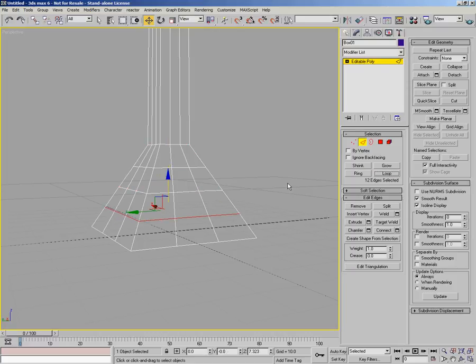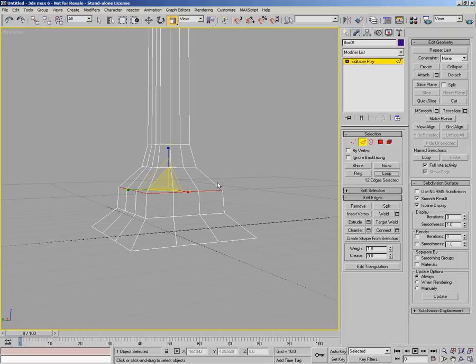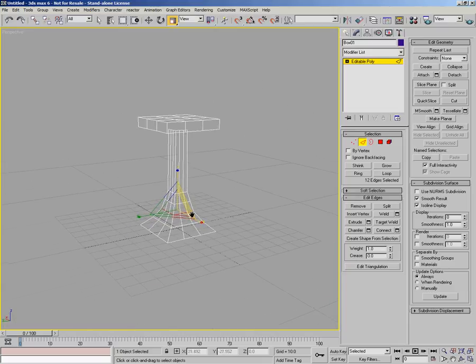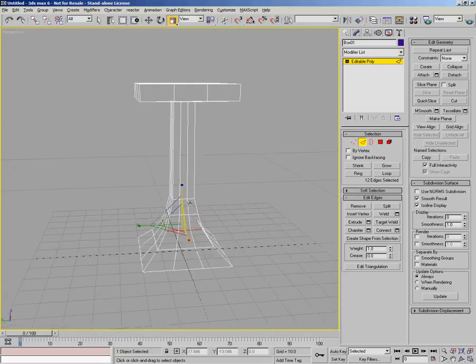Select this loop, scale that, select this loop, scale that down, and select this loop and scale that down as well. And there we go, we've got a sort of taper to the bottom of the table.